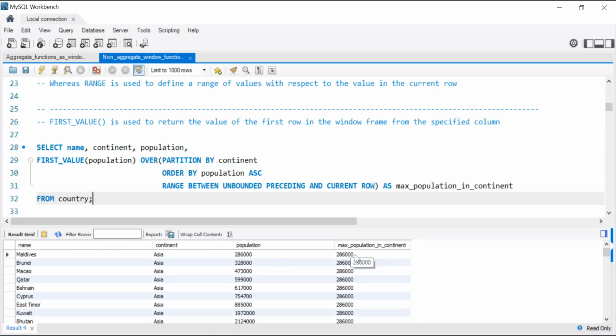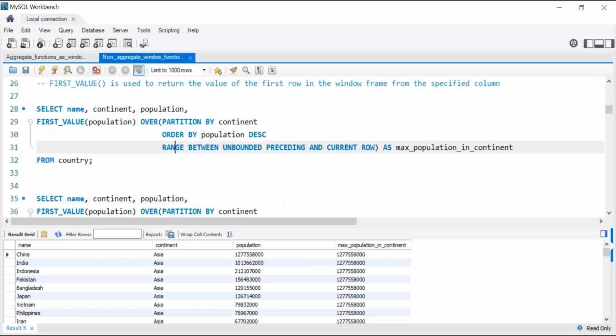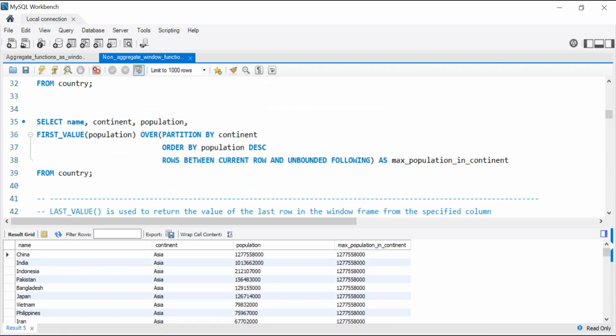Thus it will be selected in here, and of course we can change the name, so since here it is the minimum population in the continent. All right, and as we have said, we can use the range for the values, or we can use the rows to select defined rows.